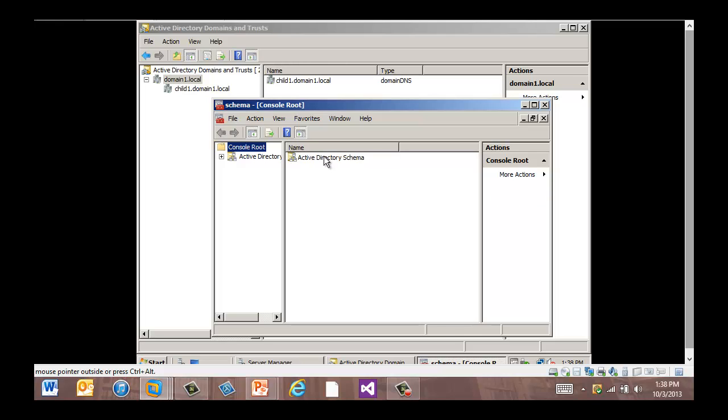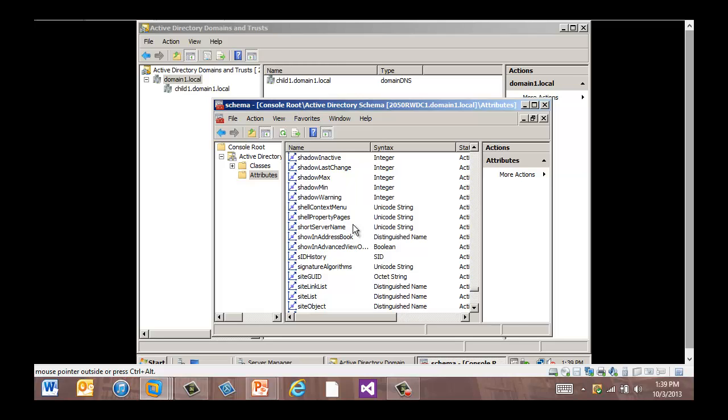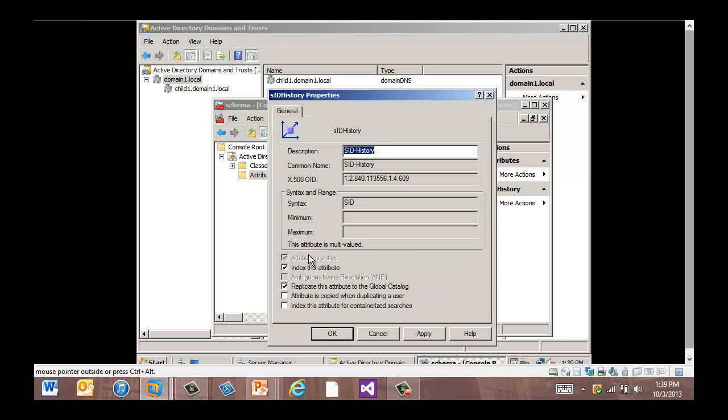Let's go ahead and look into it. We're in Classes and Attributes. Let's go into Attributes. Here are all the different attributes. We're going to look up SID history. All right, here's the SID history. We're going to click it. And here it is. This attribute is replicated to the global catalog.